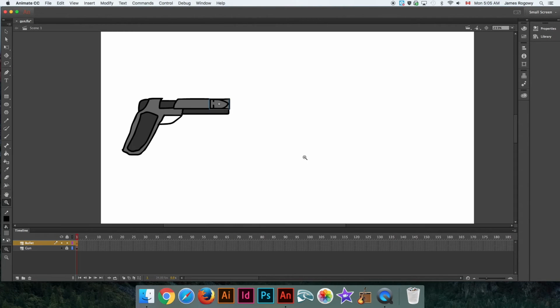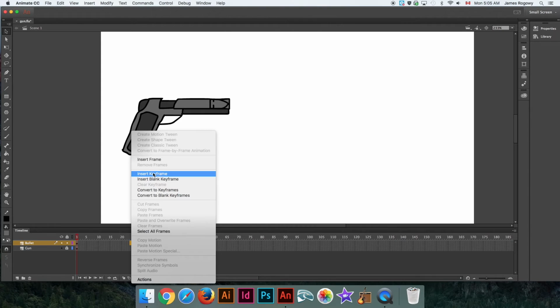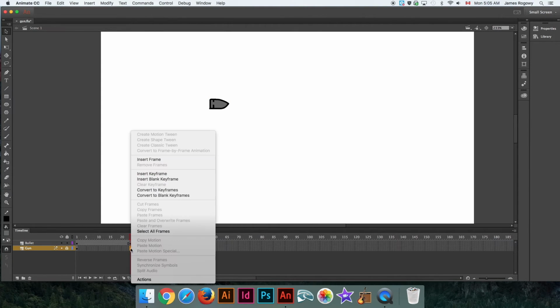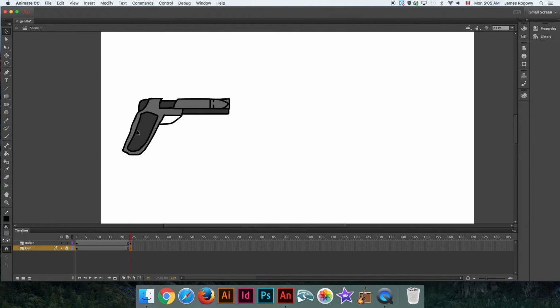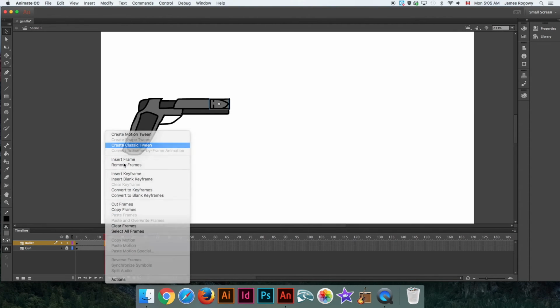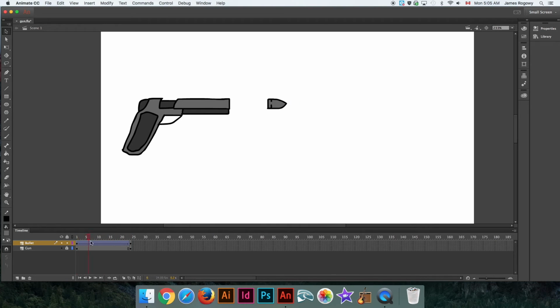Obviously, this bullet's way too big for this gun. And then I'm going to go to frame 24. It'll take 1 second. Insert a keyframe. And insert a keyframe on the gun layer as well. And I'm going to just move the bullet off the page. I'm holding shift while I'm doing that, so it moves in a straight line. And then I'm going to put a tween in between. Okay? Boom.